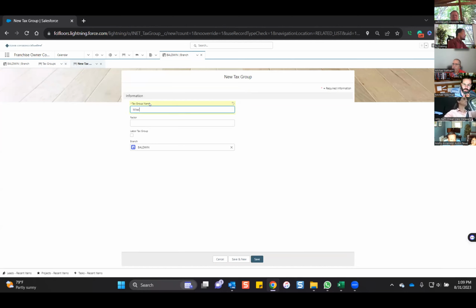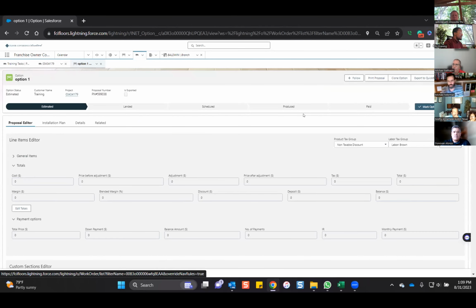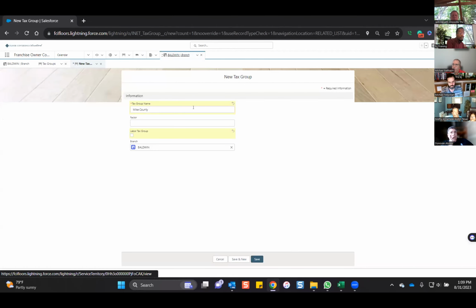Mike County. I'm not going to actually create this, but as you can see, you can put a Mike County and then the factor, that's going to be the percentage that the actual tax is for. In this box right here, labor tax group, this is going to be the important one, because as you see, if it's either checked or unchecked, that's going to play a part in whether it shows up in the product or the labor tax group. So when you're making these tax groups, a lot of times, the majority of the time, it's just for product that you're taxing differently, but you're just making sure you're selecting this when it's labor, or if it's not labor, you're making sure it's not selected.